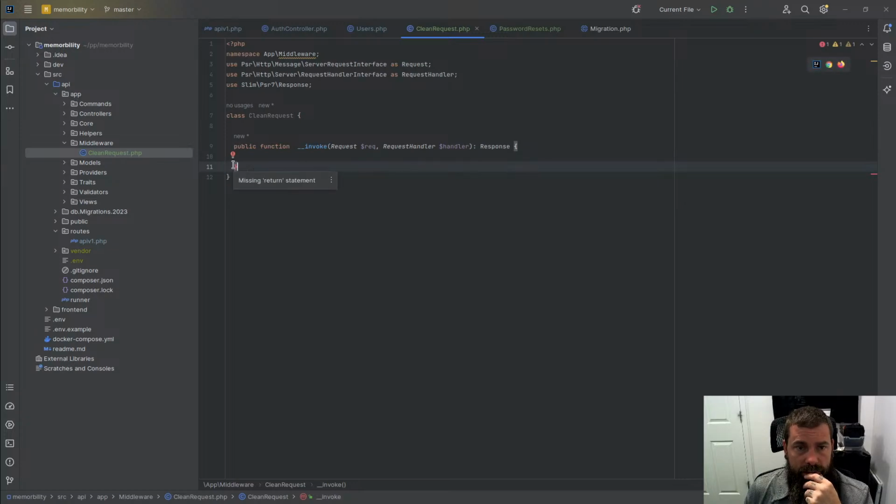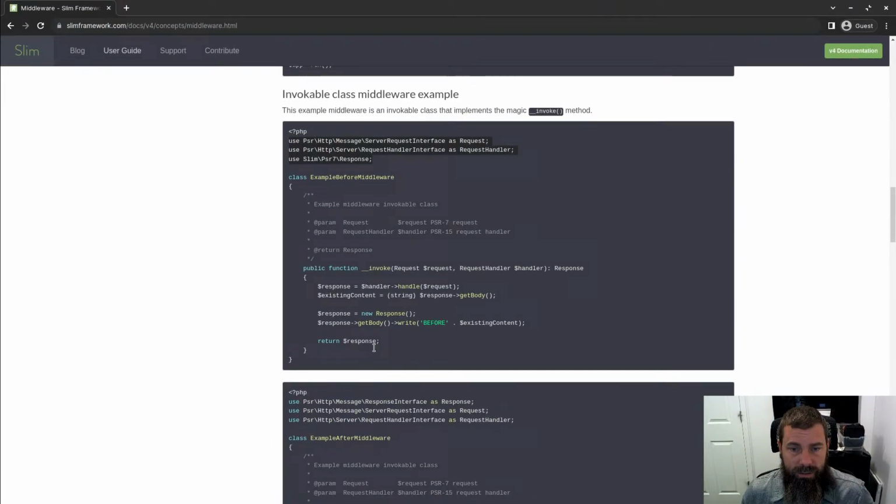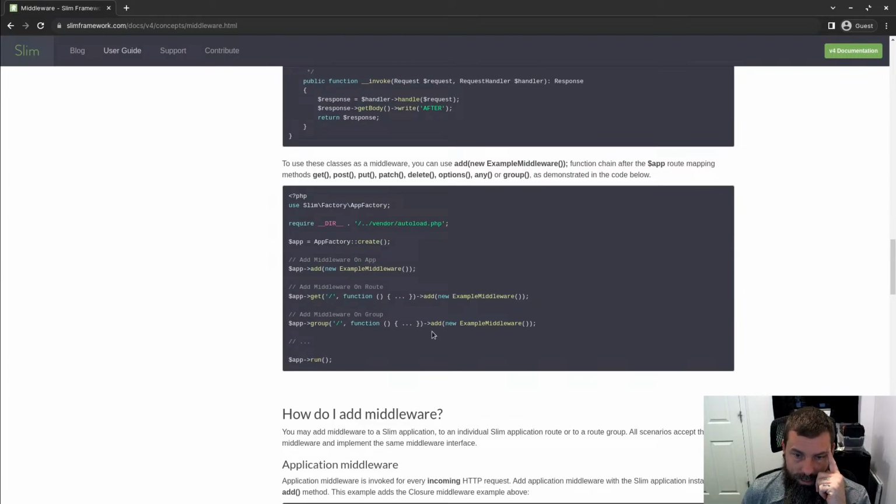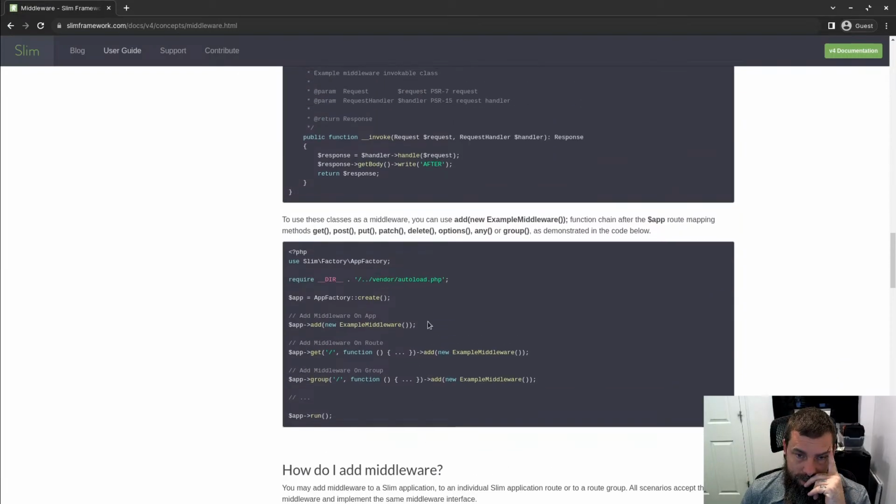Okay, so this is going to complain right now because we're missing a return statement. We've told it that it's going to return a response. So we'll get to that. So let's look at an example here. The response comes in and they handle the request. And then they're writing to the body and they're creating a new response from that. This is just a silly example because they're just adding the word before and then adding the word after, to show you how the middleware works.